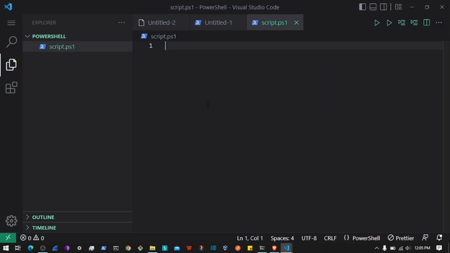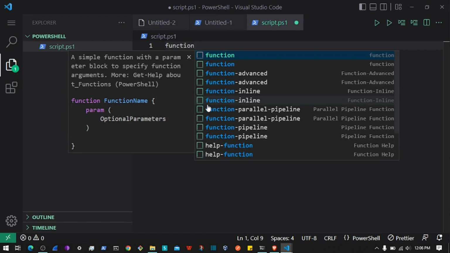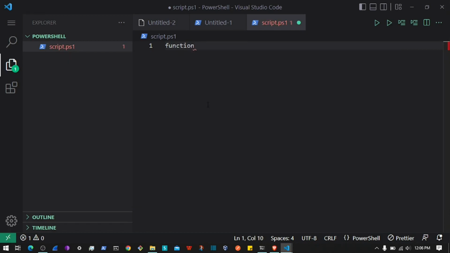Alright, now let's talk about functions in PowerShell. A function is a named block of code that is executed whenever you call the function name. In PowerShell, to create a function, we just write the function keyword and then the function name. So let's say I'm creating a function named greetings, and now we have created a function.